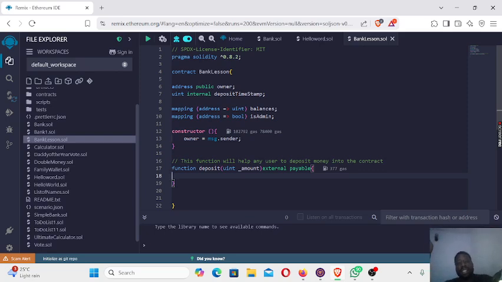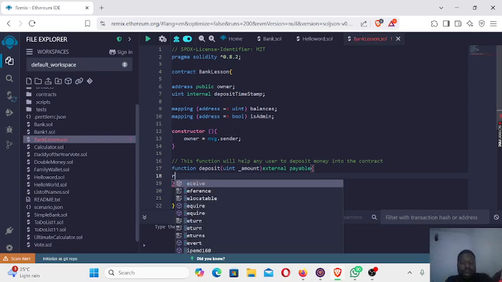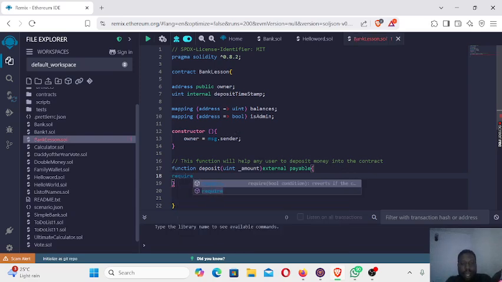But before that, let me do some required statements. So I want to require that the... I don't think we need to use amount here.